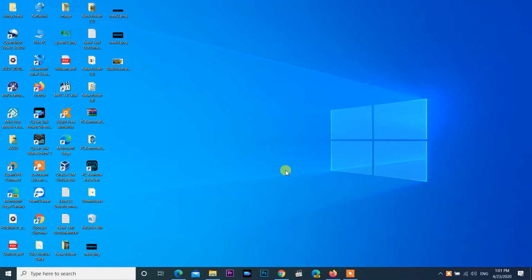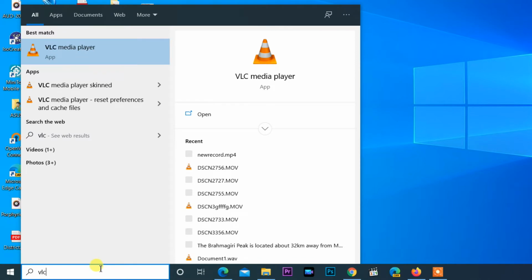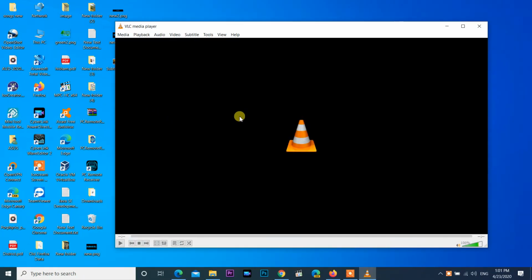Hi friends. In this video, I am showing you how to record computer screen using VLC Player. First you need to open VLC Player.